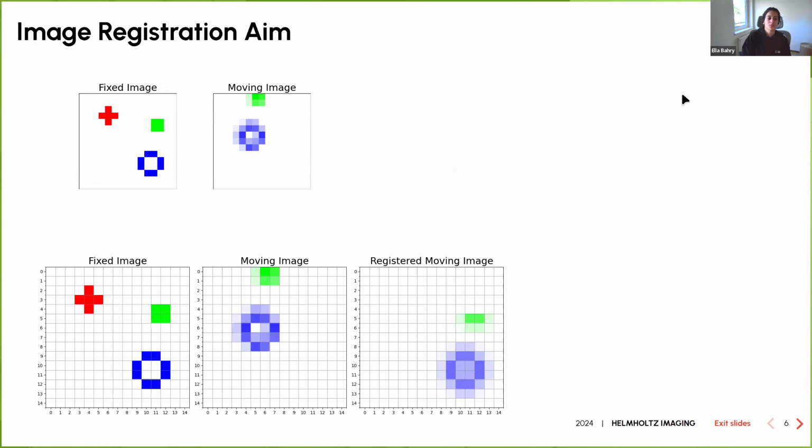So just to understand technically, what do I mean when I say image registration? I created two synthetic images here, but imagine that they're real images that were taken. One of them we're going to call the fixed image, and the other one we're going to call the moving image. And we want to move the information in the moving image so that once the two images are one on top of the other, they would perfectly align. This is what we want to do in registration.